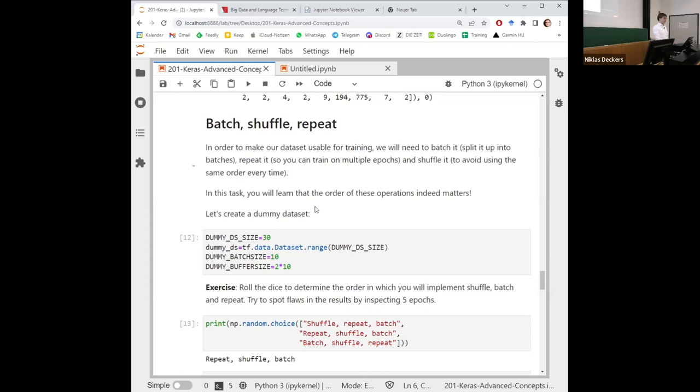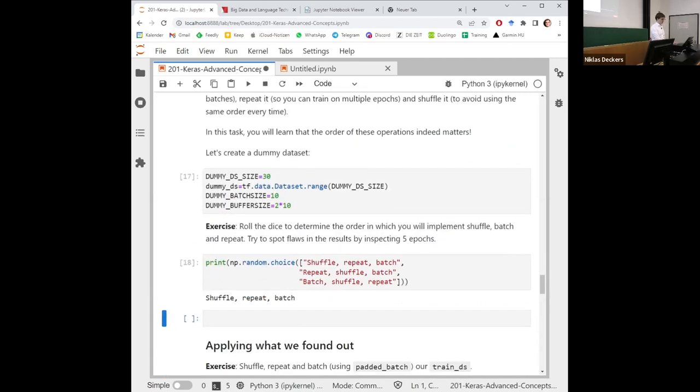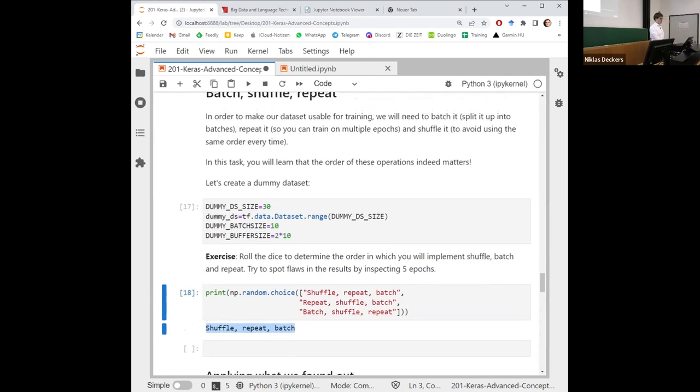In this task, you will learn that the order of these operations indeed matters. So we will do the quick game I promised you, and you will find out yourselves which order is the best or the only one that works. Please execute this code over here, do this random shuffle or random choice. For me, this would mean that I will implement first a shuffle, then a repeat, then a batch. Every one of you, or if you're working with your neighbor, one of you, do this random choice, and I'll be collecting the results in the end, informally. Please, let's do this.